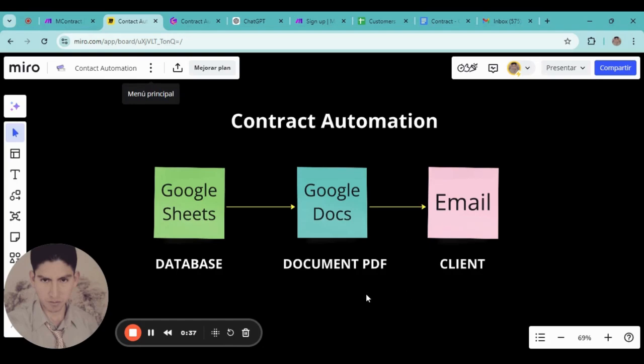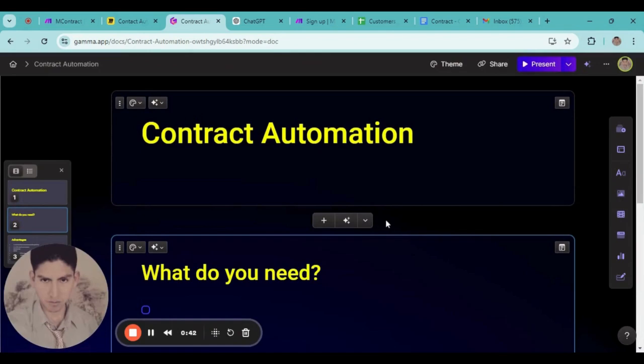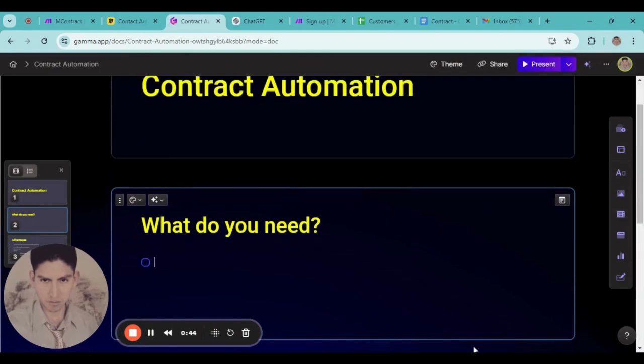Okay, now what do you need? First of all, you need to create your Google account. Okay, this is the first step. You can do it so easy.